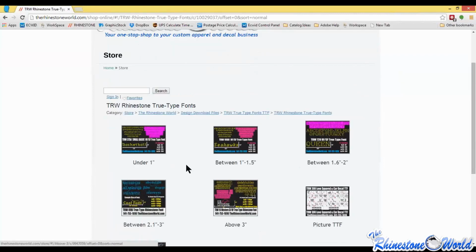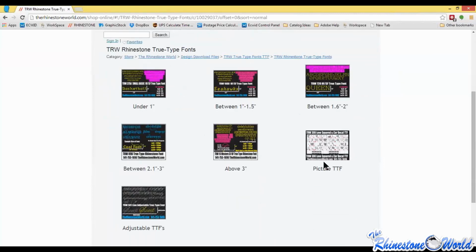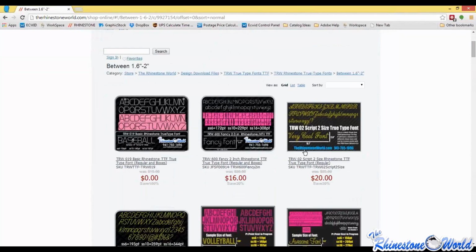As you can tell, we have them all categorized under each individual size. Let's just say you're looking for a font that's 1.6 to 2 inches tall, and this is going to be based on the SS10 stones. Everything you see here is based off the SS10 stones.